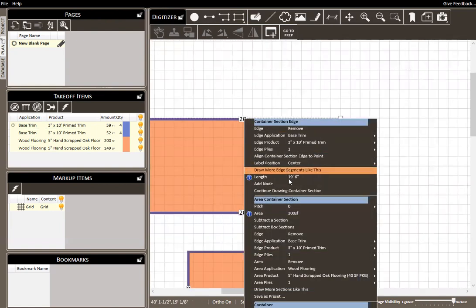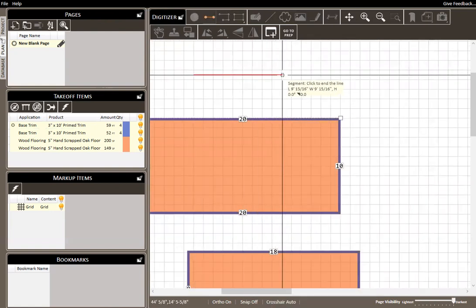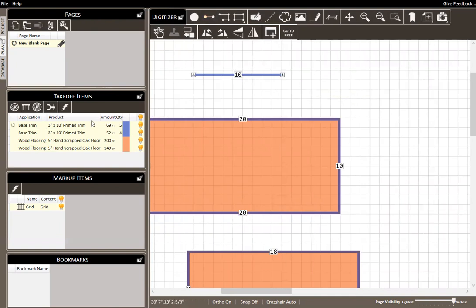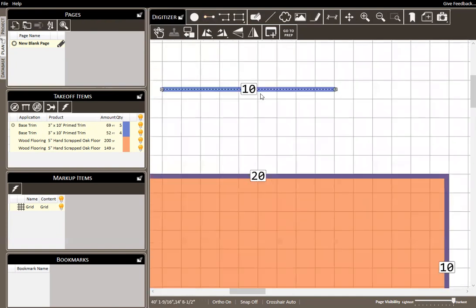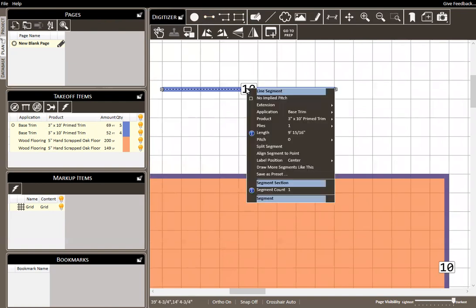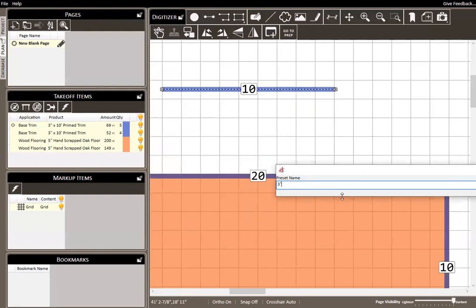So let's just say here I draw more edge segments like this. So I draw a segment line that's basically trim. So here I've got trim right here. And I can set this segment to be just that. That way I can, so I'll save this as a preset and I'll call this my 3-inch wood trim.